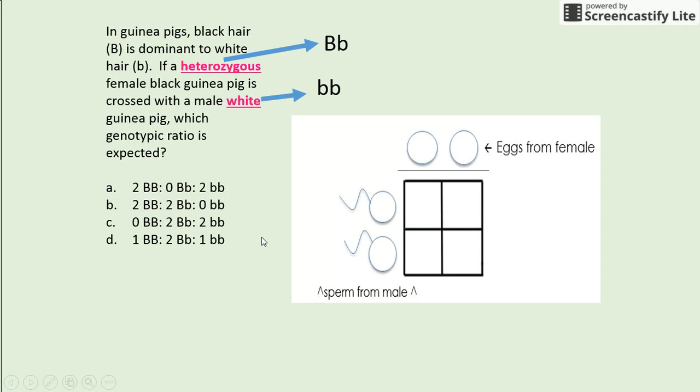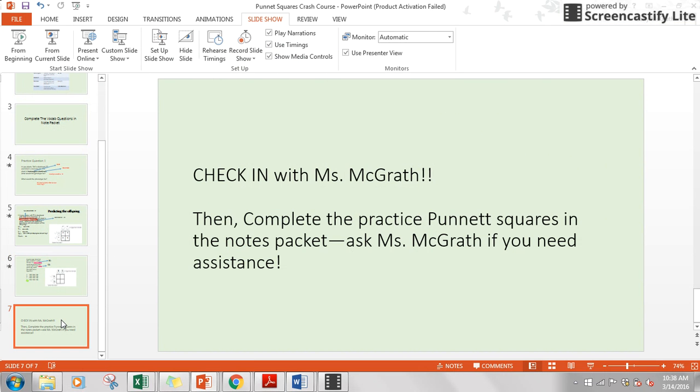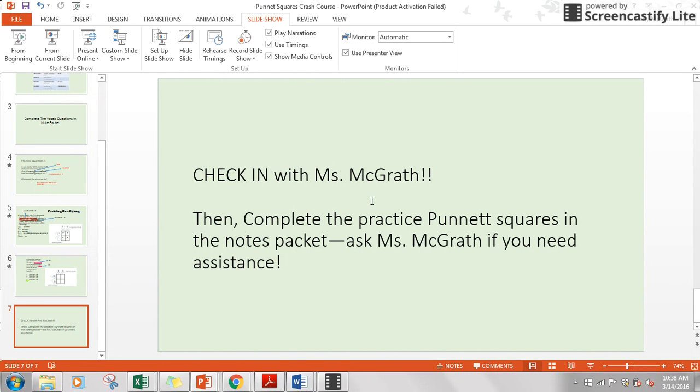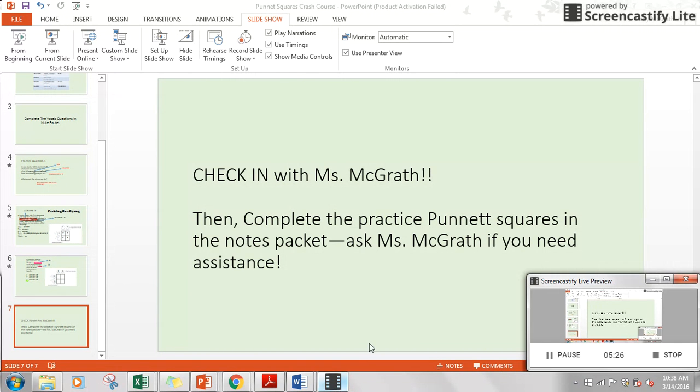All right. So now go ahead and check in with me, and then make sure you're on the right page with your Punnett squares, and then you are going to complete the rest of the Punnett squares in your packet.